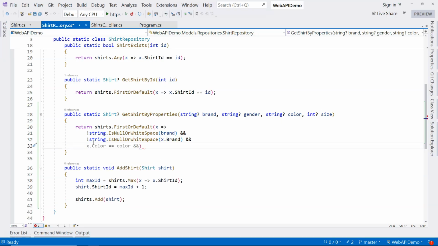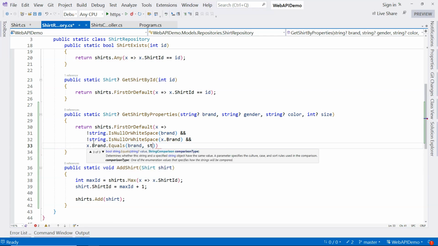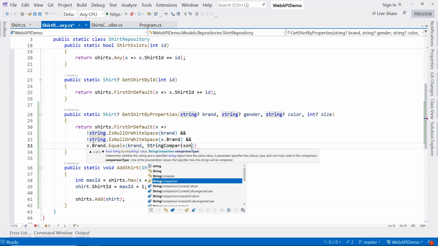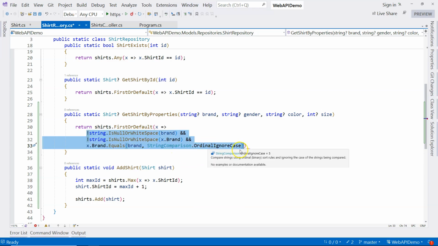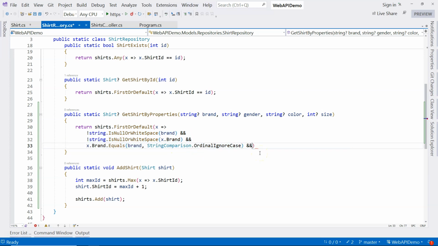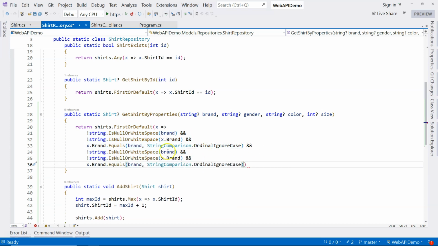Now we do the comparison. I'm going to say x.Brand equals brand, string comparison dot OrdinalIgnoreCase. So that's how we compare the brand. And we're going to do the same thing for gender. Then we're going to change all of these to gender. So this one is gender, this one is gender, and we're comparing gender with gender.